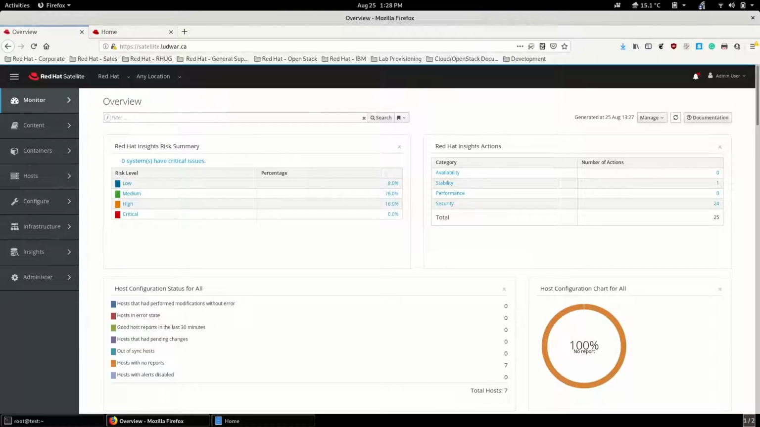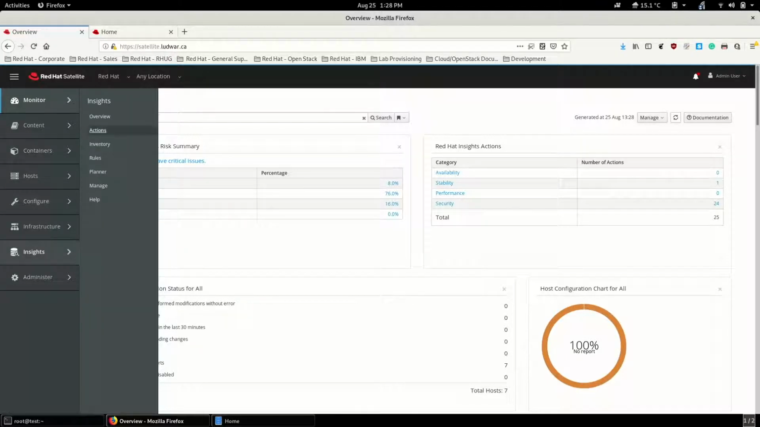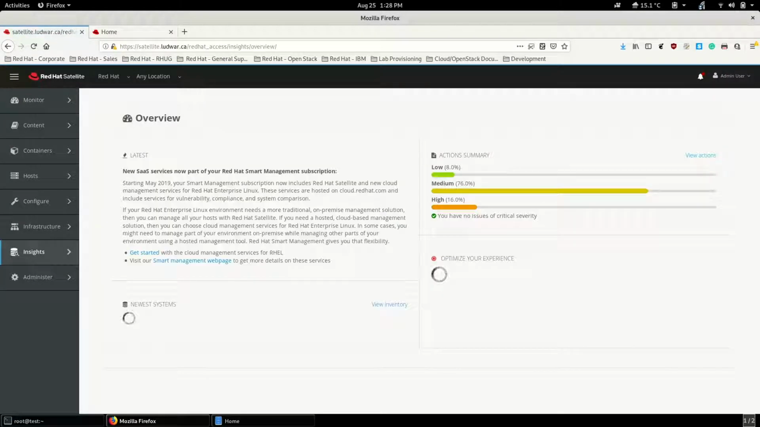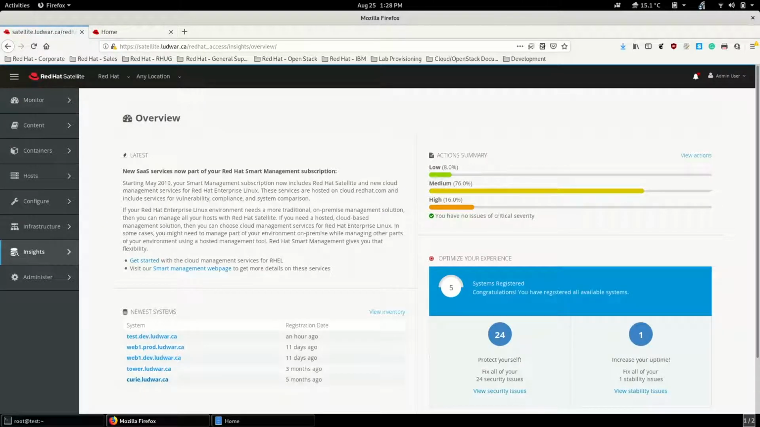Today I'd like to show you a demo of Red Hat Insights integrated with Red Hat Satellite. Now I've got a few hosts pre-registered into Red Hat Insights and Red Hat Satellite, which we'll look at today. We'll go to the Insights Overview menu within Red Hat Satellite, and we'll see a few systems here that are registered, both with Insights and through Red Hat Satellite.